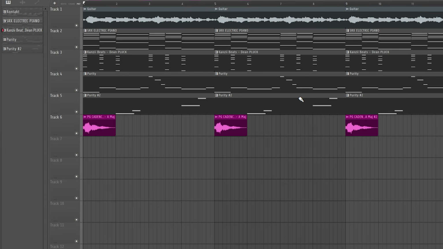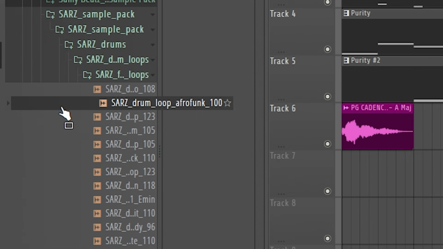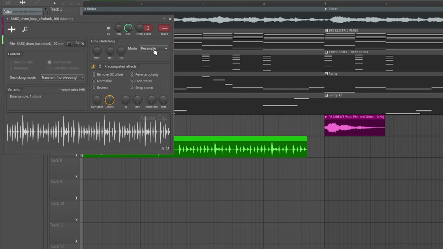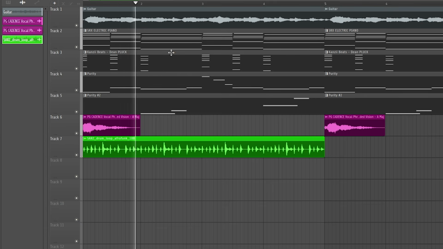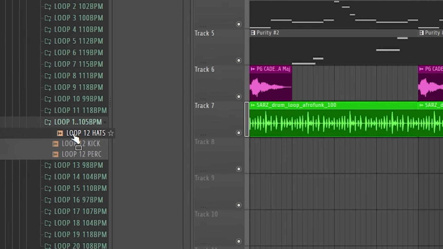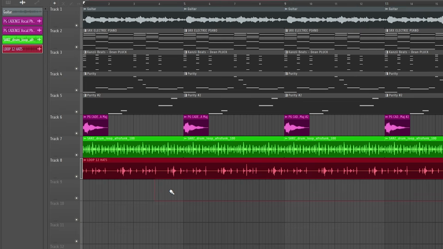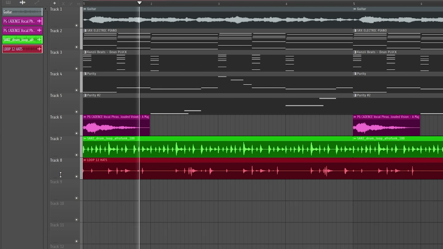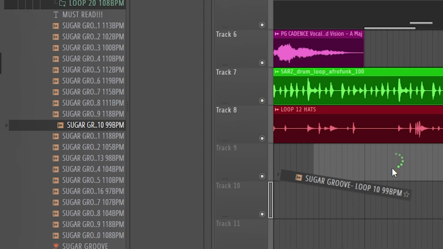Let's move on to the drums. And for the drums, I'm going to start with this loop. And then for this, I'm going to double click, put this to stretch, time stretch this like this, and then I'm going to bring the volume down. And then I'm going to add this hi-hat loop. And then I'm also going to be adding this drum loop.